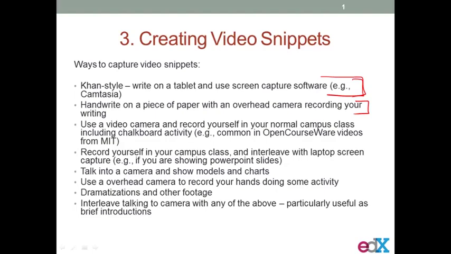A third approach would be to use a video camera and record yourself in your normal campus class, including chalkboard activity. Now, this is a common style that is used in OpenCourseWare videos from MIT.